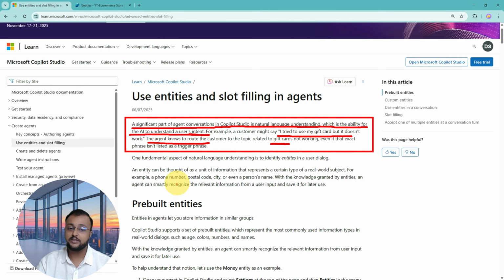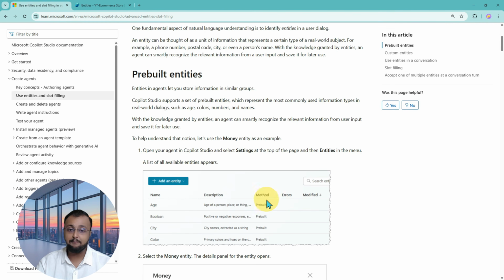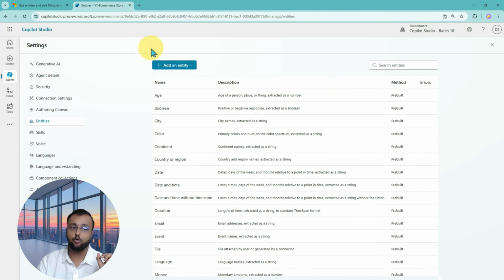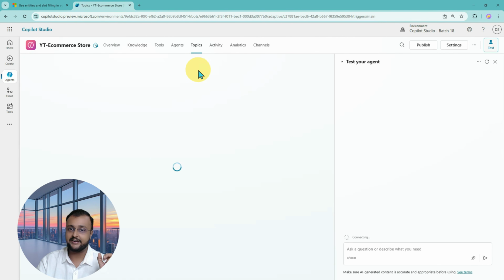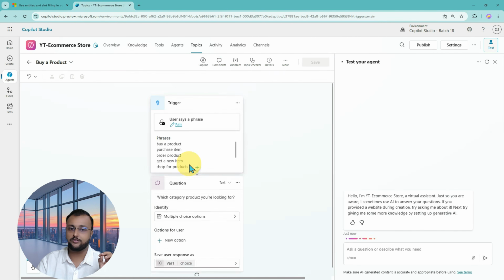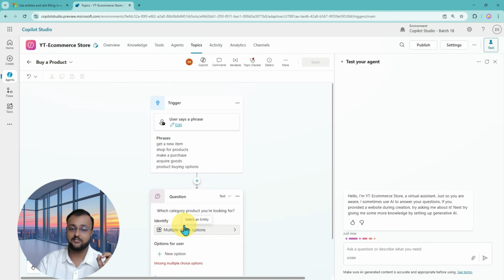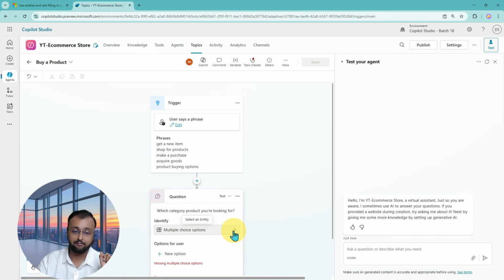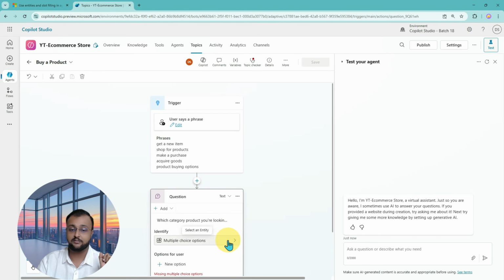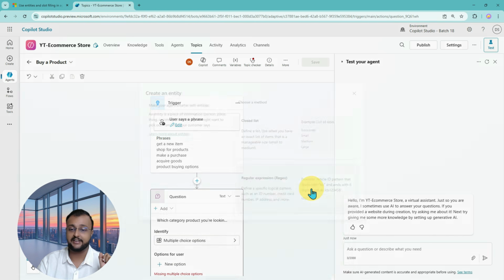The main purpose, as I explained, is that it should understand natural language. Whatever sentence you type, it should automatically identify the things from it. Now let's deep dive more and create our own custom entity. I'm going to this topic, where we already asked the question, which category of product you are looking for, and instead of a multiple choice question, what I'm doing here is creating an entity.